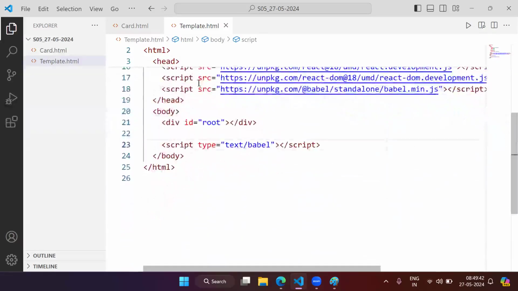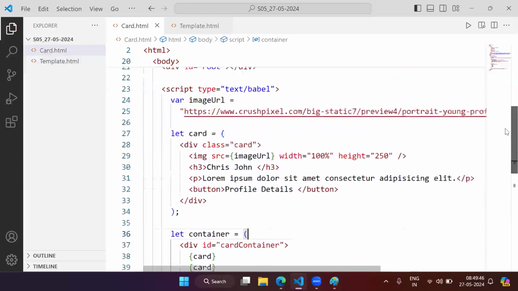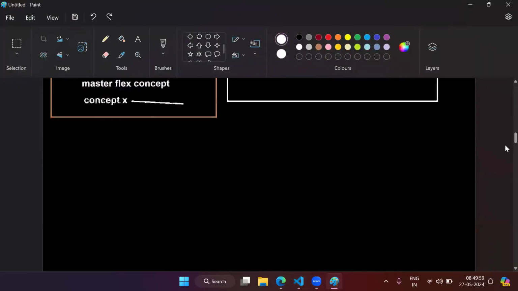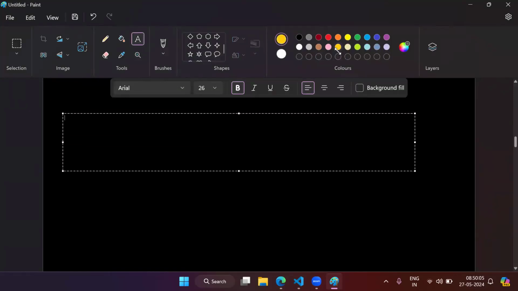So now what we can do is, whatever user interface we have created using JSX, this card we have created using this JSX, right? Now, the same user interface we will try to create in one JavaScript function. So let's try to understand how to create UI inside a JavaScript function. It's very, very simple.